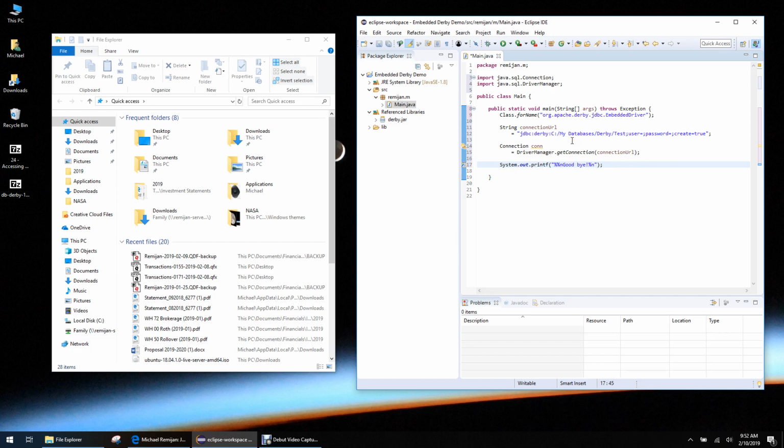So let's take a look at these three. This first line, class for name, registers what database driver I have configured for my application. Okay, so I'm telling Java that I'm going to be using the embedded driver. Okay, now the embedded Derby driver means that the database will actually run inside of my application. Okay, so I don't have to start the database as a separate process. The database will start and run inside of my application, which is really, really nice.